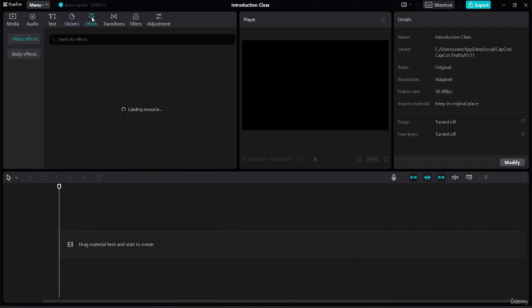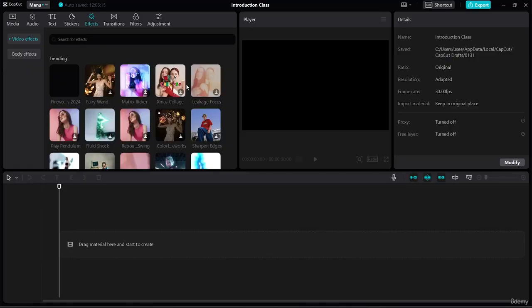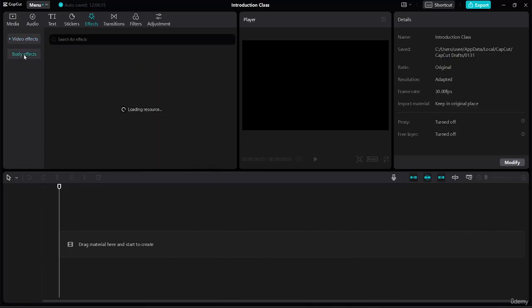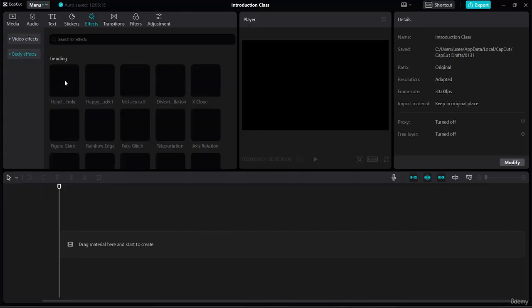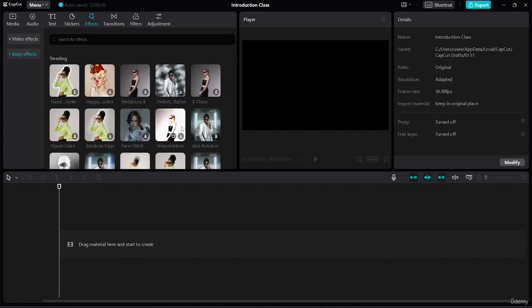And next comes the effects. Suppose you do want to put on some effects in your video, from here you do have different video effects, and also different kinds of body effects. If you do want to give any kind of body effect, and you want to see anything from here, you can just put your mouse on top of that effect, and over here you will be able to see all of those effects at a glance.